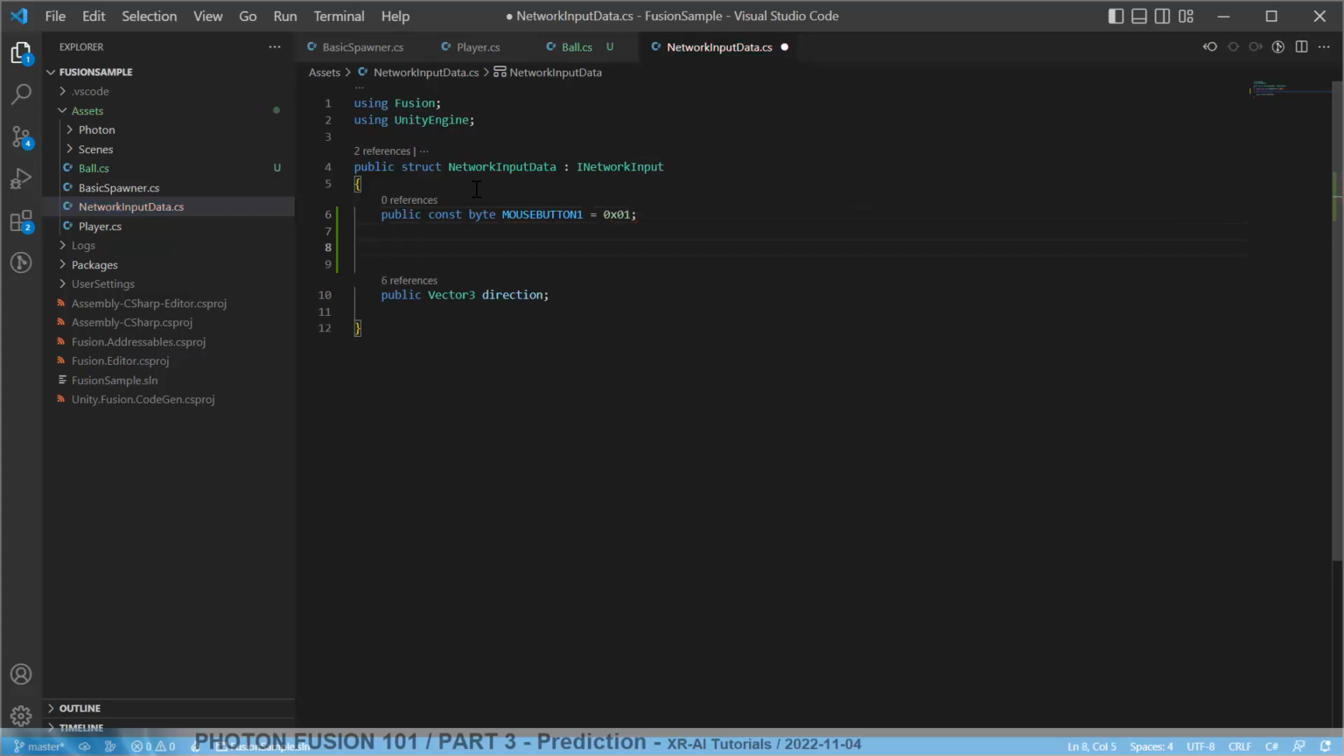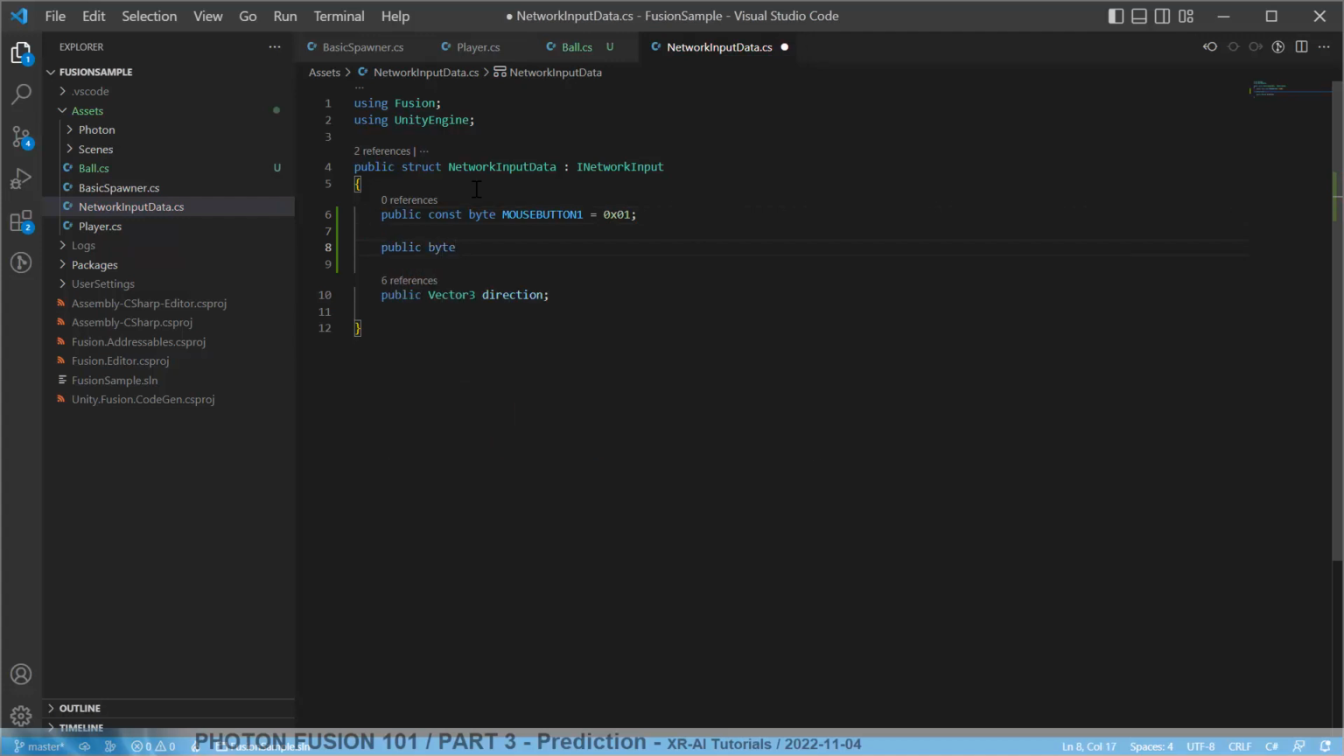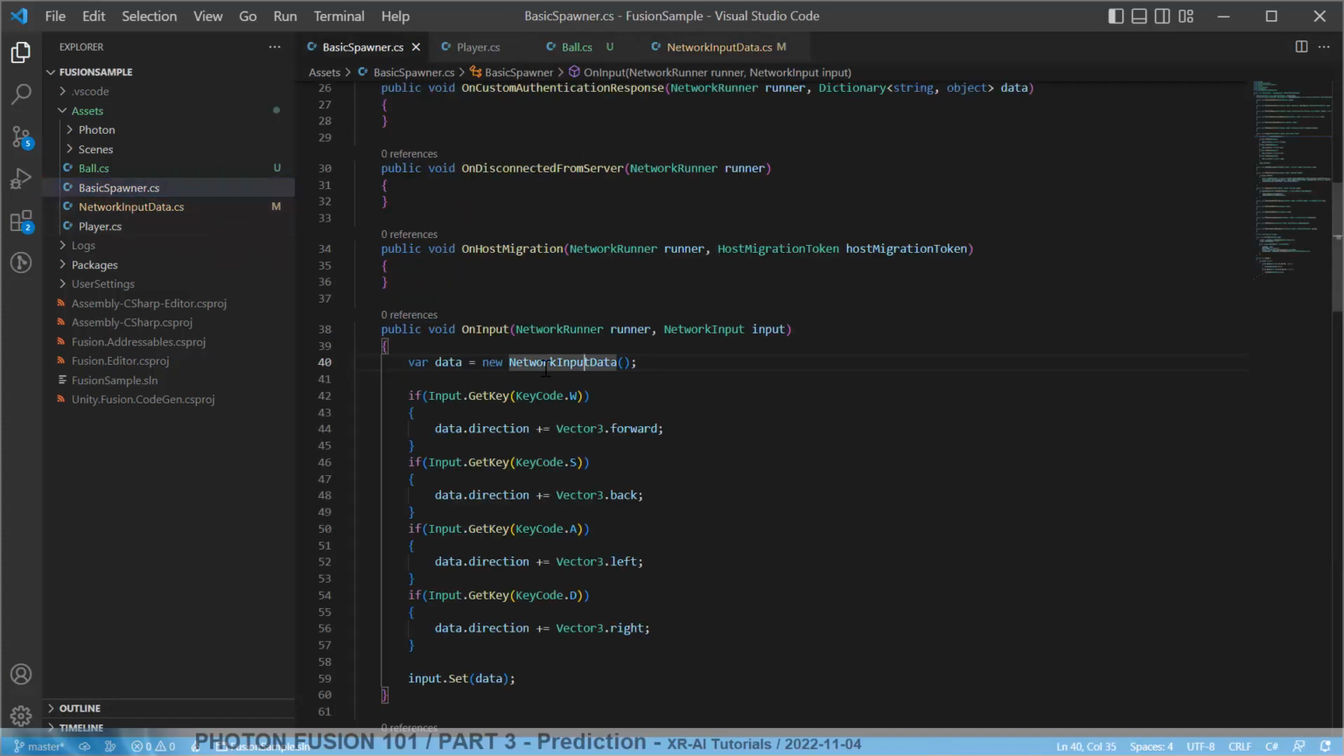Then we add a public byte buttons, and with this we have this set. So if the buttons are clicked, we can assign this to the buttons field here, and it will be transferred over the network and processed in our basic spawner script. So the basic spawner script here has this input processing with the keyboard input already. And what we will need to do is we now need to add the mouse button processing.